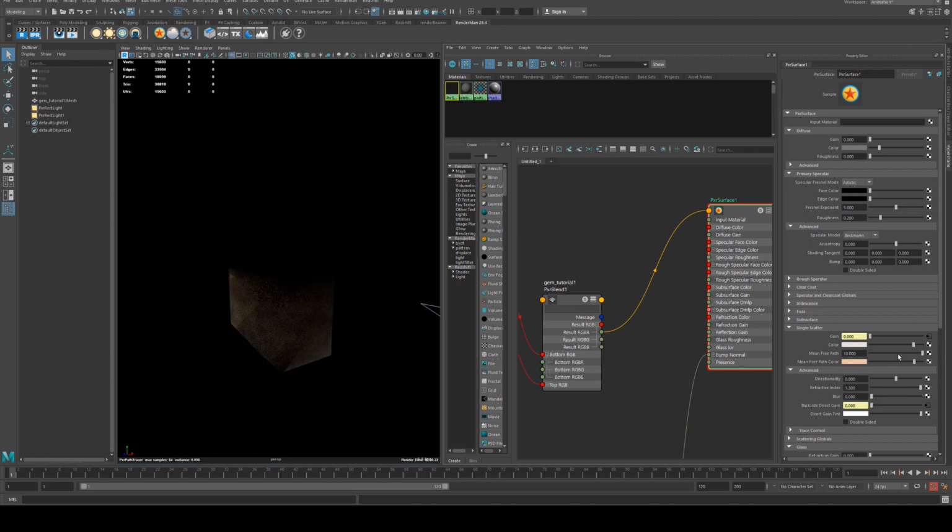Now, to make it obvious what we're working with here, I'm just going to change this color to red, so you should be able to see the scattering now.